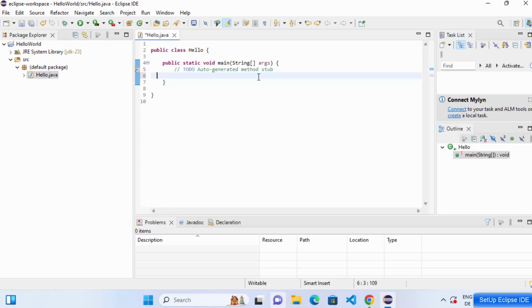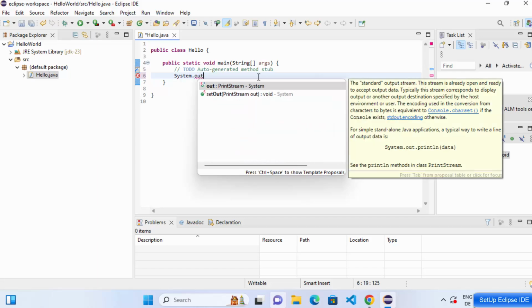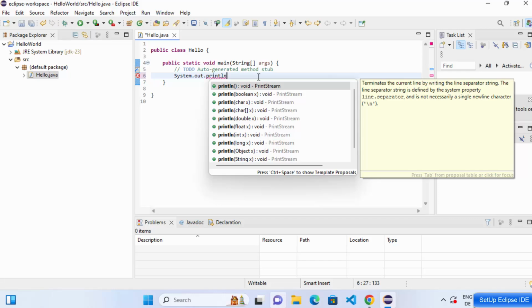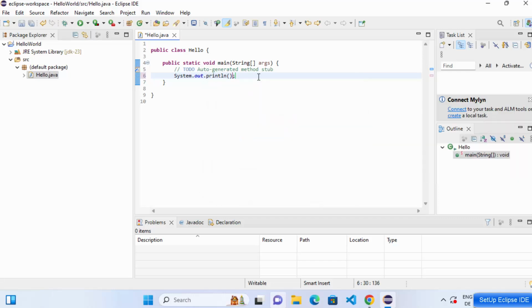Under this method, if I want, I can print, let's say, hello world. For that, you can just type System.out.println, and then inside the parentheses you can type your text which you want to print. For example, I just want to print hello world here, so I'm going to type that.